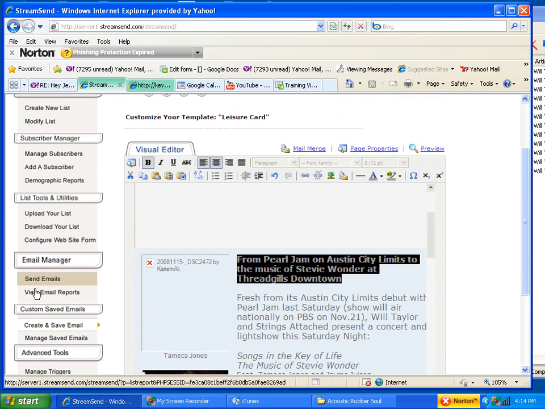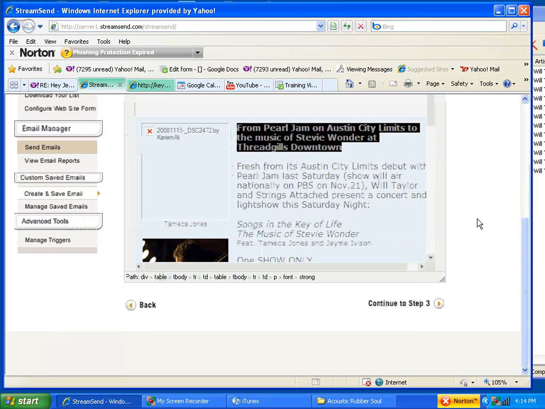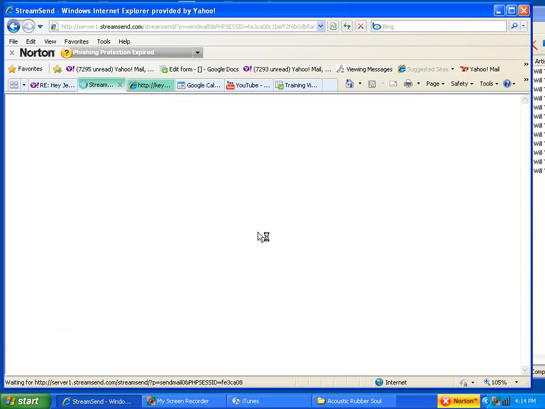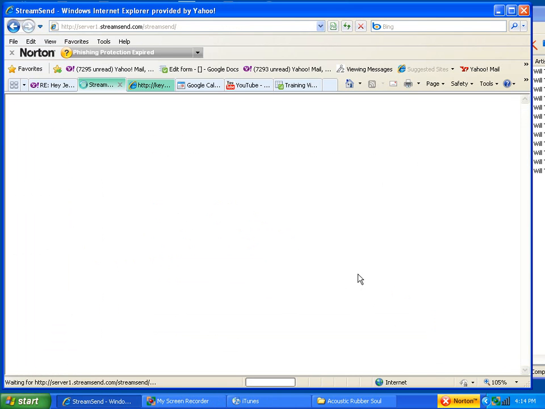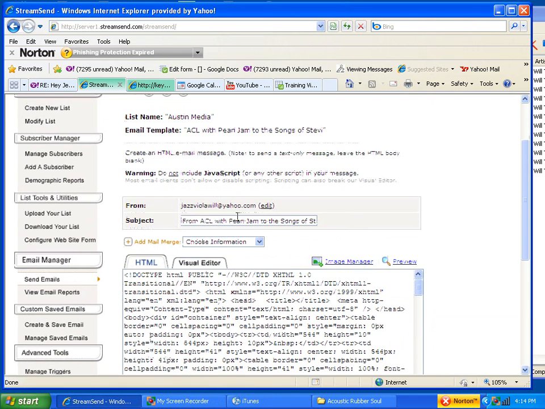Very important to personalize your message, like I said earlier, by putting in the little first name code. Let me show you that again. So I'm going to go create a new HTML text message, continue. In the subject field, I can put, it's sort of like a mail merge. It is a mail merge. Right here, I'm going to select all that and delete.